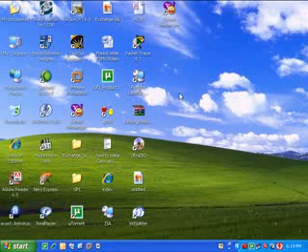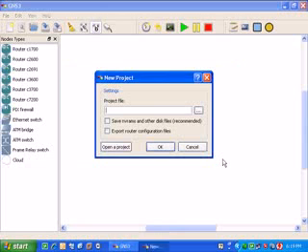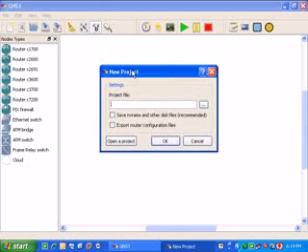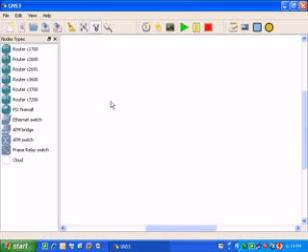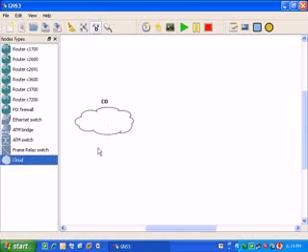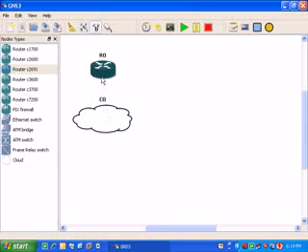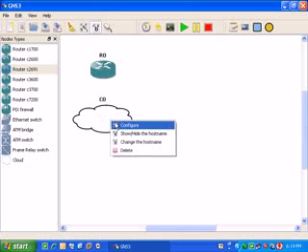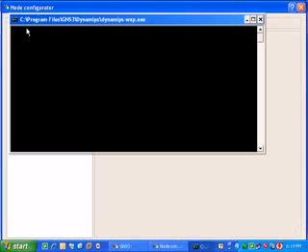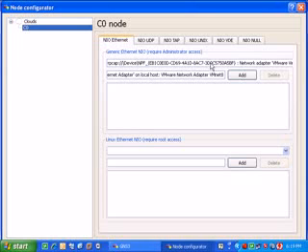Now go for GNS3. Here it is. Double click. It will take a little time. Okay. Here it is. Cancel. First of all, you have to put your cloud here and a router here for your Access server. This router we will use for Access server. Then double click on this cloud or right click for configure. Go to NIO and click here.